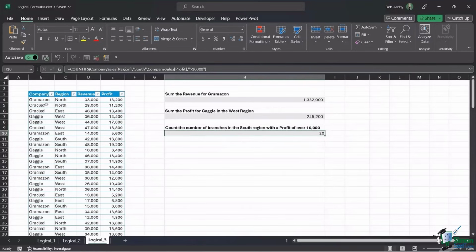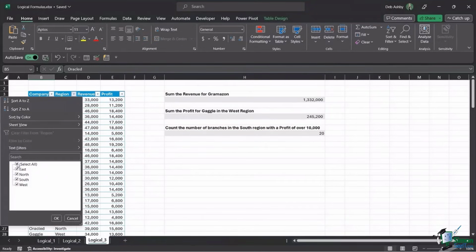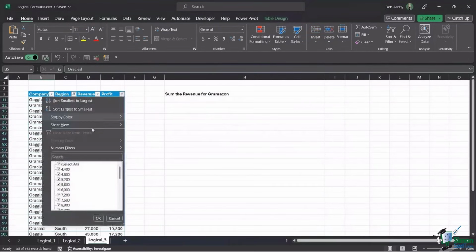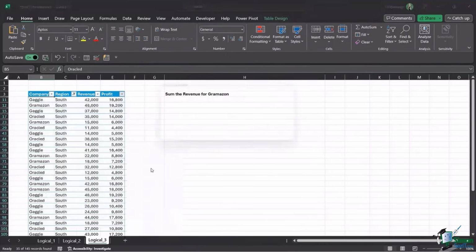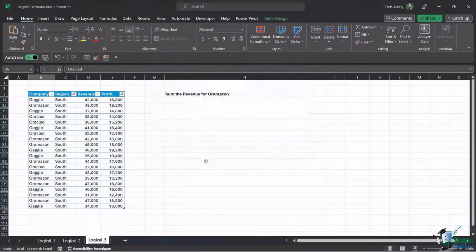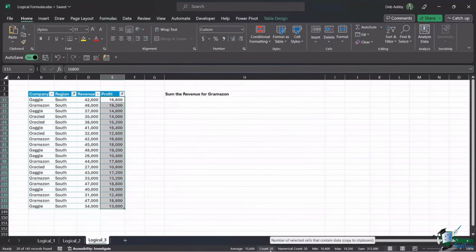Let's go to the South region, I'm going to use my filters. Let's filter for the South region. And let's also filter where the profit is greater than 10,000. Click on OK. What we should find, if we highlight all of these, take a look down in the status bar. Can you see there it says count 20? So I can check this to make sure that my calculations are working correctly.